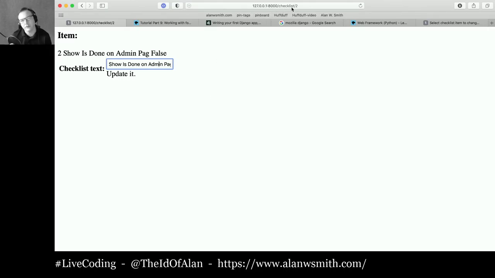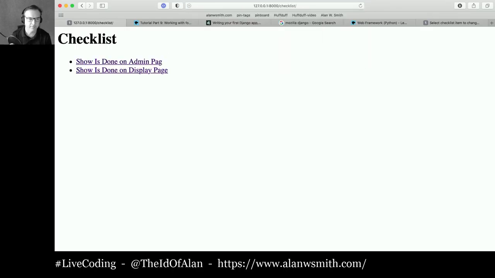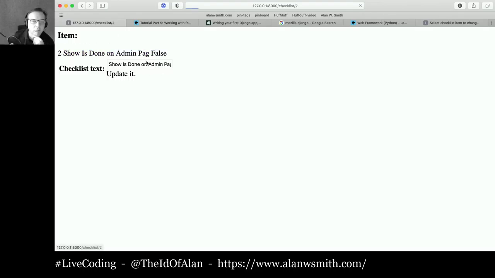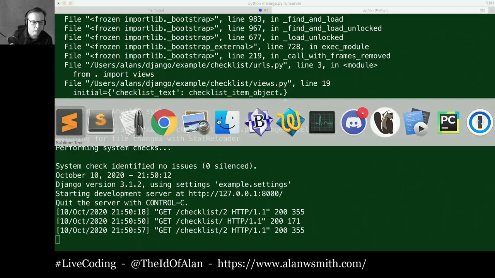Cool. Okay, yeah, so this can actually be the edit page for this one. Like when we're working on the checklist stuff, the main interface will be this, and we'll have maybe the checkboxes there. I don't know. Yeah. And then you can edit here. Yeah, that'll work.